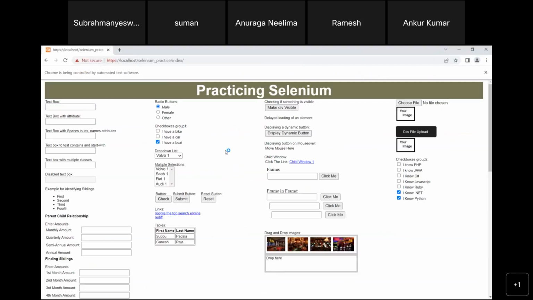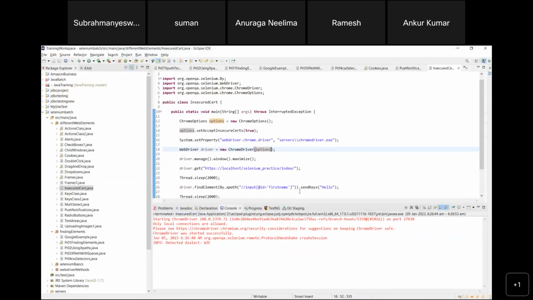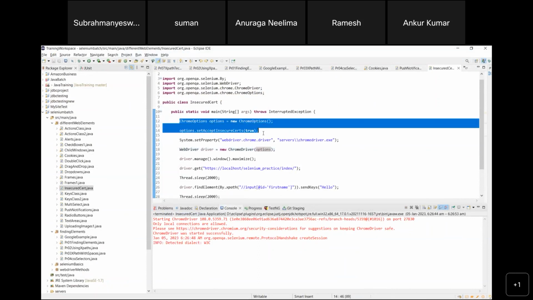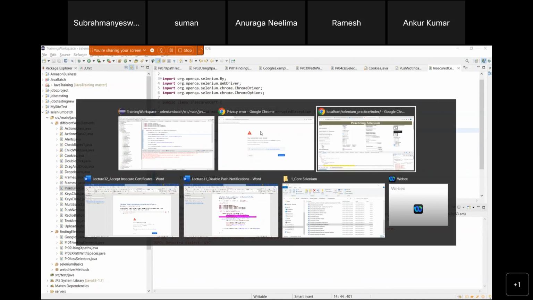Okay, so now it is working. Even though it is HTTPS, it is saying that it is not secure, but it opened the page and proceeded further. Okay, so for accepting the insecure certificates, we have to use again the Chrome options or Firefox options, and again this is options that we have to set, options dot set accept insecure certificates. Okay, we have to make it true. Even for Firefox also, I think it will be the same option that we'll be having.